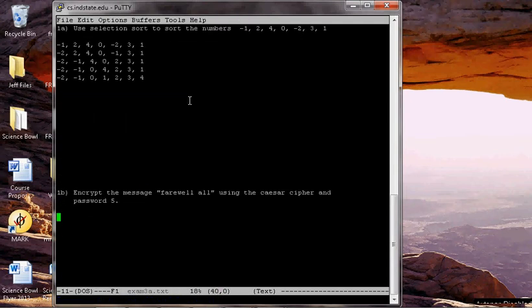Alright, the second one, encrypt farewell all using Caesar cipher and password 5. First thing to do is to write out the alphabet. Okay, and then farewell all. For the F, we're just going to count over 5. 1, 2, 3, 4, 5. That's K. A is 1, 2, 3, 4, 5.